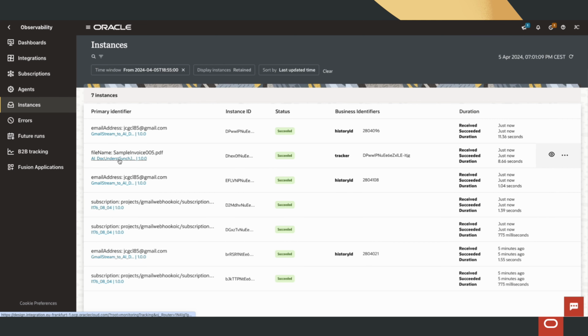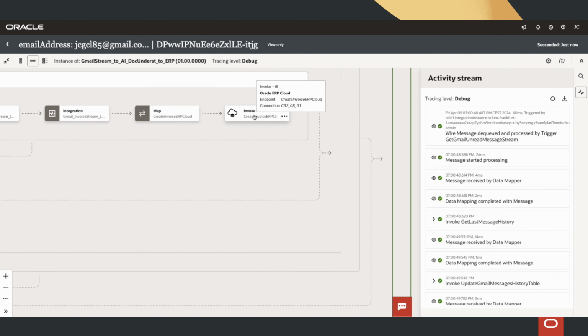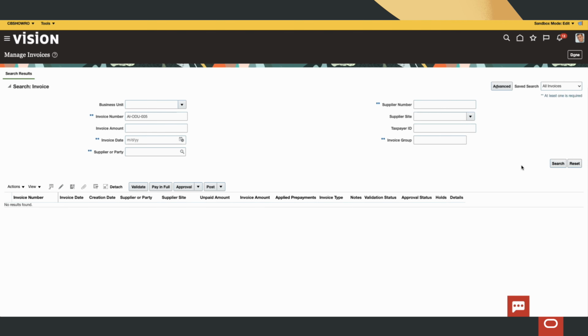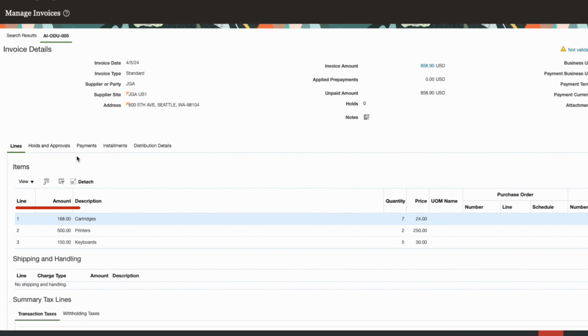Looking into the integration, it captures the Gmail message in real time, it reads the file, then it calls AI Document Understanding Service API, and finally, using the ERP adapter, it loads the invoice into ERP Cloud. If we go to Fusion ERP Cloud and search for our invoice, we will see it has been created, and all the information is available here, including the line items.